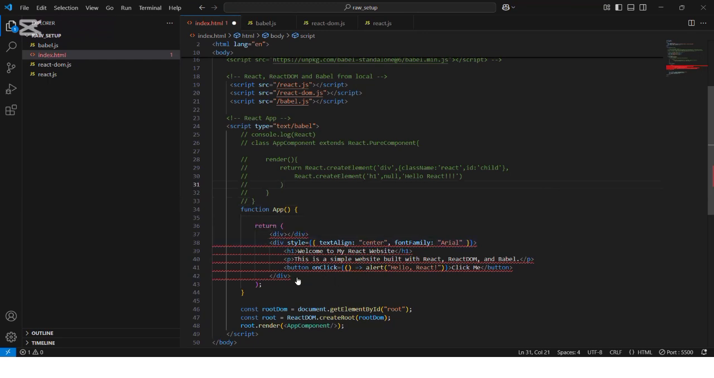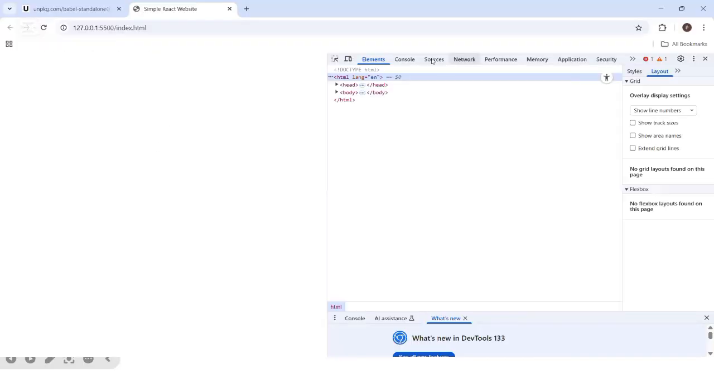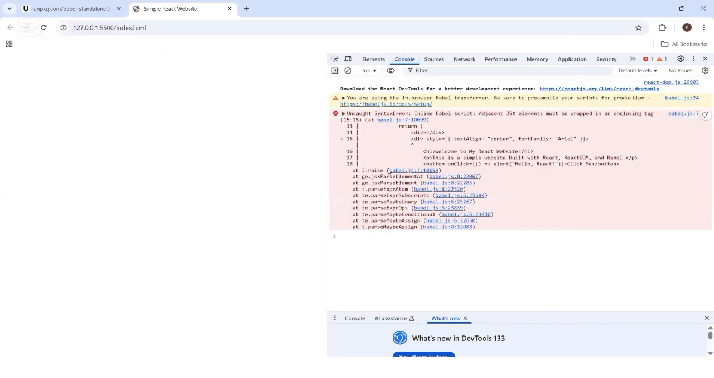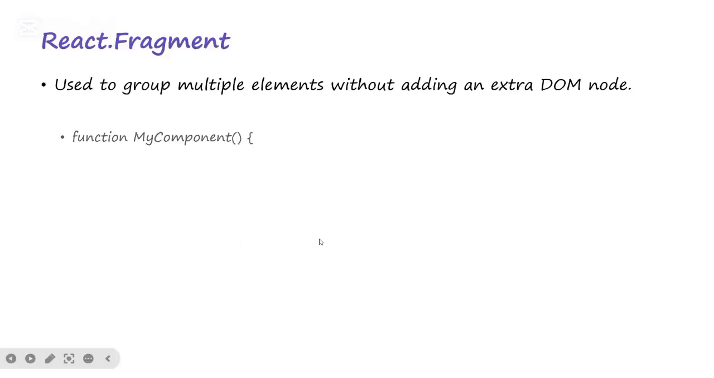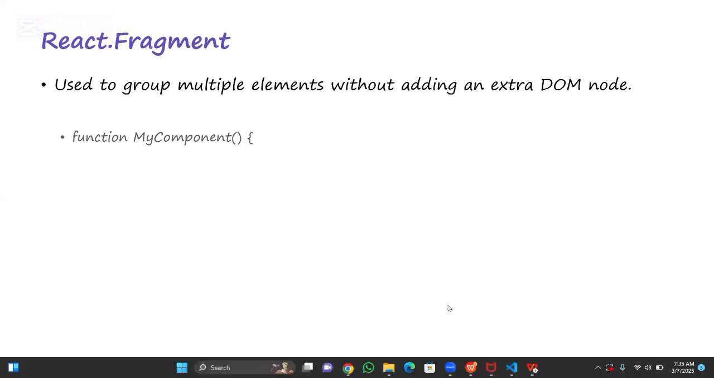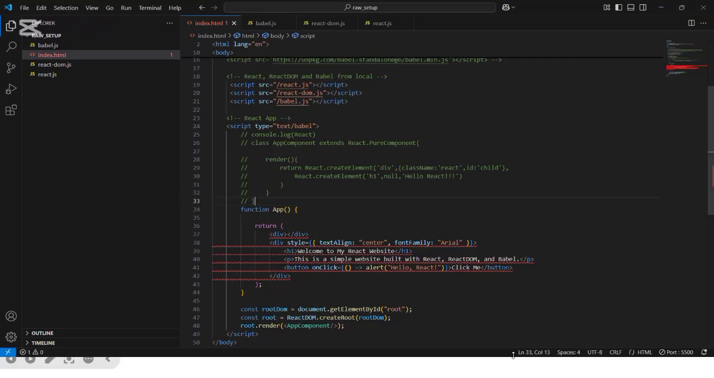So if I go on and save this code now, our React application will break. You see, we don't have anything here. And if I go to the console, this is the error. So our React page has broken. All right. So if I go back to code, you have seen that our application has broken. So what do we do here?